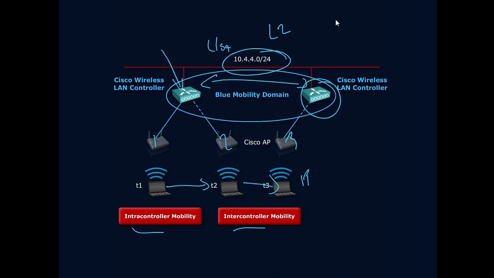Now, there is layer 3 inter-controller mobility. That is a little different. Layer 3 inter-controller mobility is something outside of this domain, but within a certain portion, which we will talk about later. It's within the same campus network or campus architecture or organizational architecture, but it's outside of our mobility domain. Has a different subnet, has all sorts of different configurations.